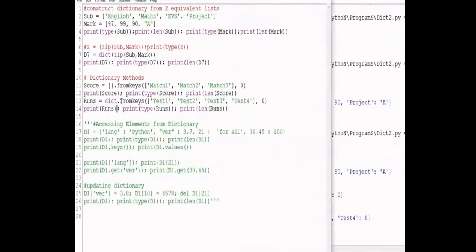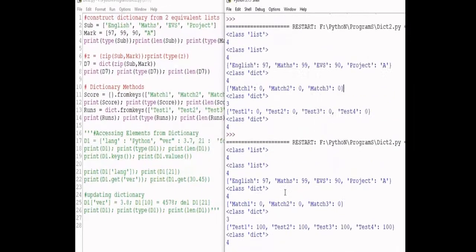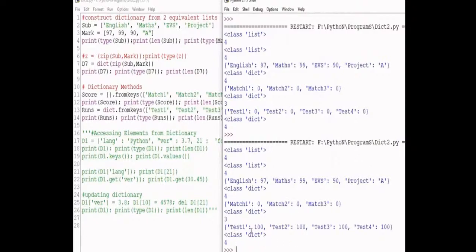run is equal to dict dot fromkeys of a list test1, test2, test3, test4, and 0. We can assign other values also. We can give 100 and run this. See here, test1 is now assigned 100, test2 is also assigned 100, test3 with 100, test4 with 100.